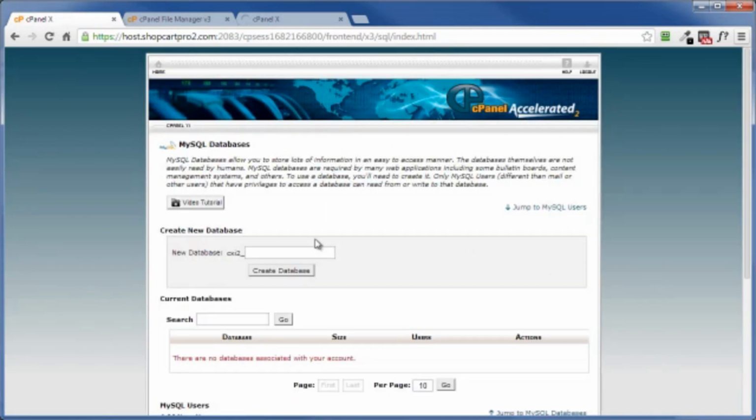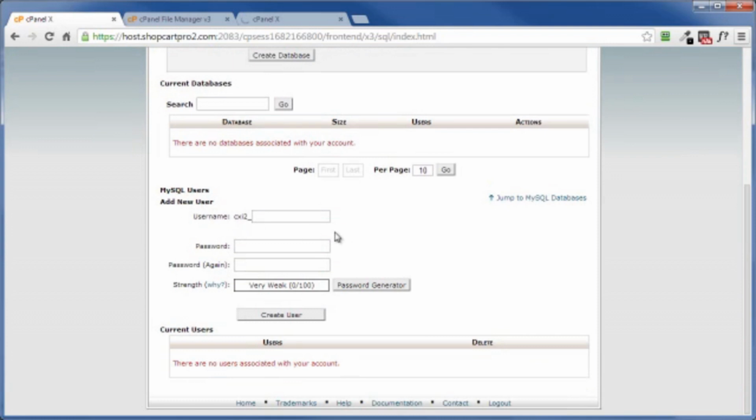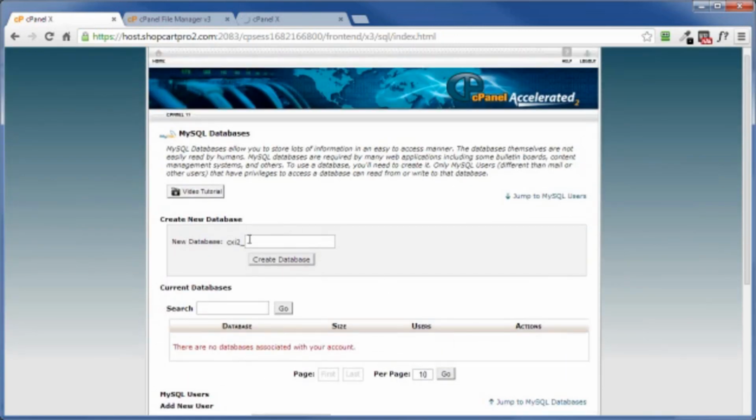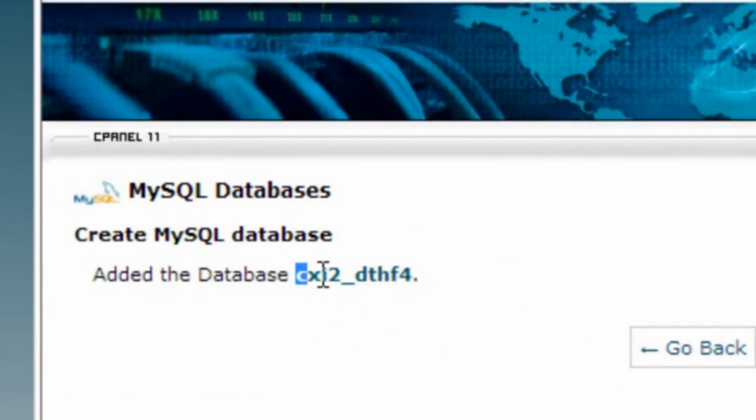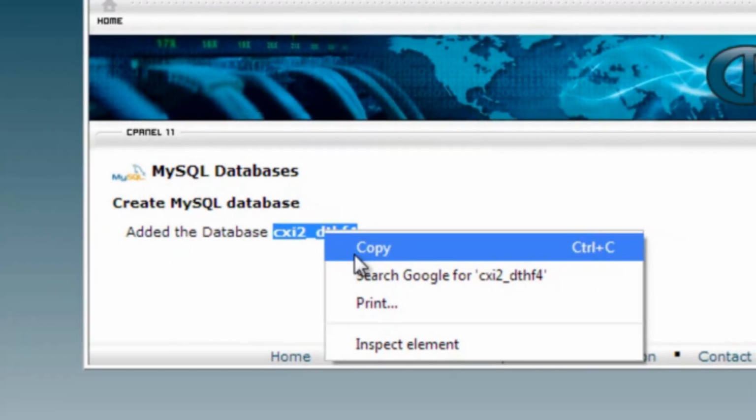Now we want to create our database here, create a user here, and then tie the two together down here. And I'll get to that here in just a second. But first, let's create our database. Now you can put whatever you want in here, and if you make a mistake, don't worry, because they will tell you in big red letters. Click on Create Database, copy this. But whenever you do this, make sure you do not copy that period at the end, because that's not part of the name.